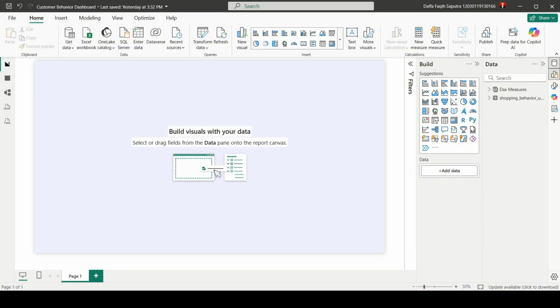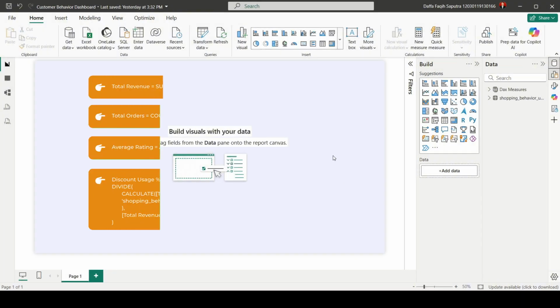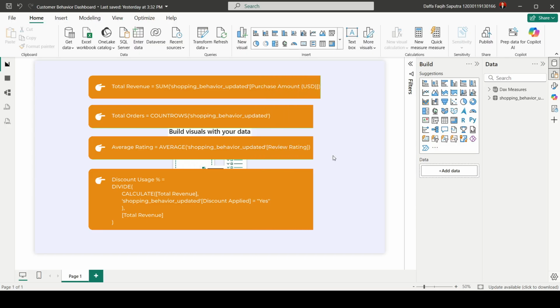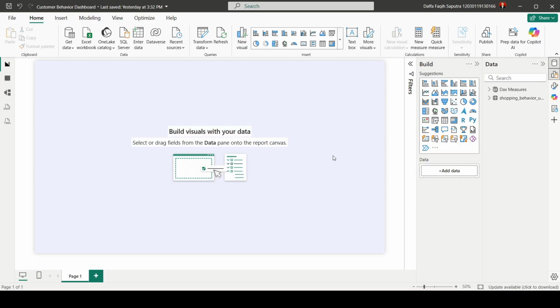Before you start this video, make sure you've created these 4 DAX measures. I've created a previous video tutorial on creating these DAX measures, so you can watch it first if you haven't already. Alternatively, you can download the Power BI file directly from the link in the comments section for hands-on practice.